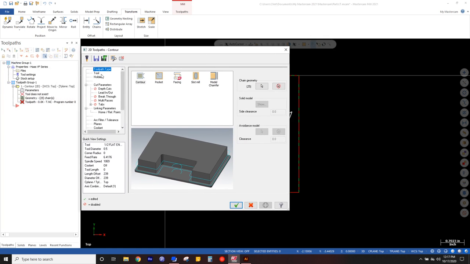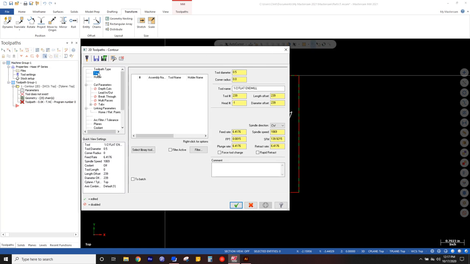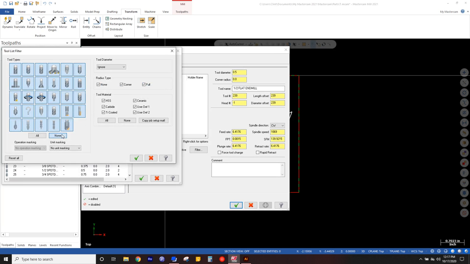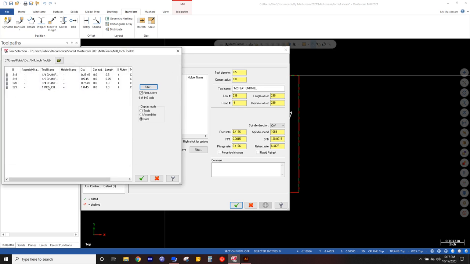Okay, now we're presented with our tool selection page. We're going to go to Tool, Select Library. I'm going to go to Filter, select None, select the chamfer mill, which is up here on the top right-hand corner, and I'm just going to do a quarter-inch chamfer mill.